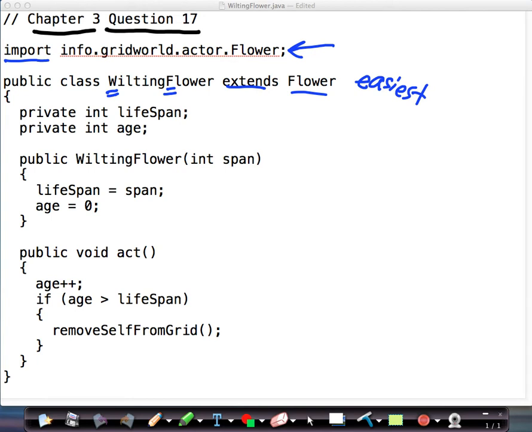So I'm going to look at the first line here. Write a class WiltingFlower as a subclass of Flower. Well, by adding in extends Flower, I'm demonstrating that WiltingFlower is a subclass of Flower because it's extending it. Okay. Next, when I look at this code here and I look at the second line in the problem, provide one constructor that takes WiltingFlower's lifespan as a parameter and saves it in a private field.